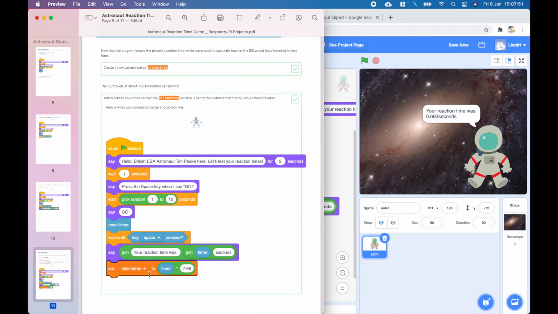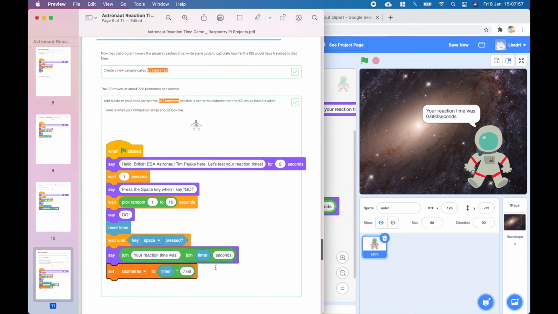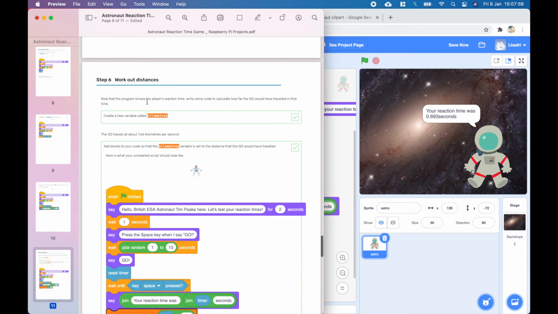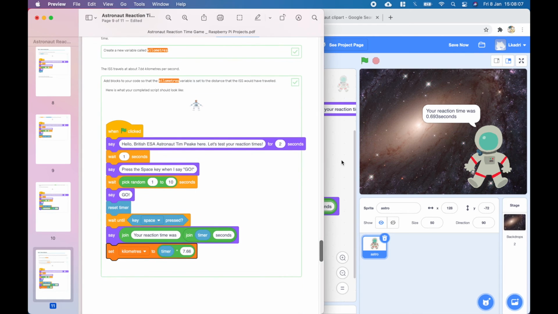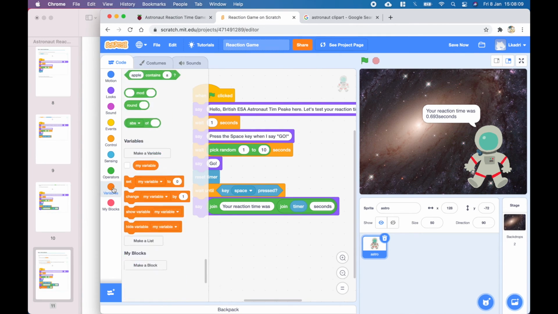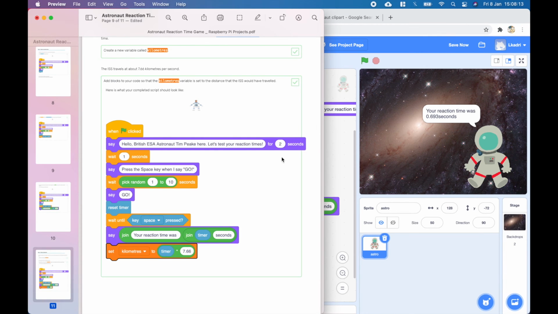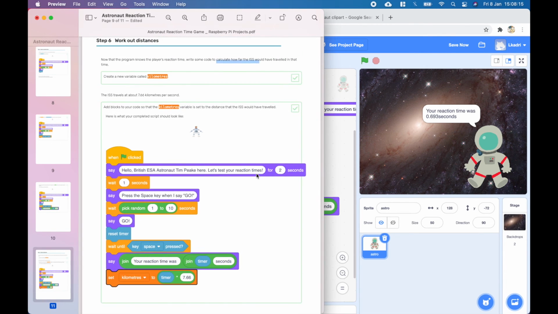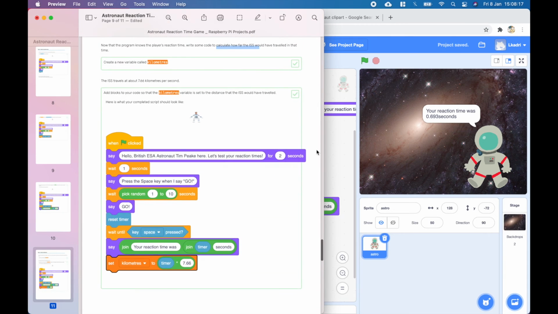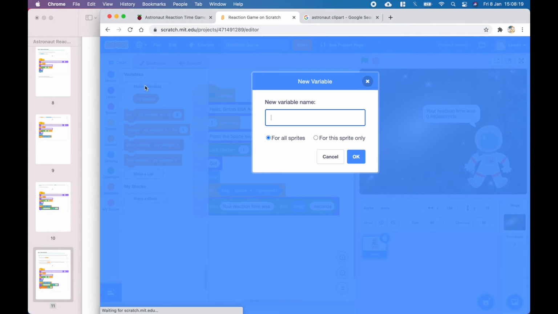Now there is a formula here that says set kilometers to timer times 7.66. So this is to calculate how far the ISS, so the International Space Station, would have travelled in that time. So I'm going to go to variables and choose the set. So this means that I need to create a new variable called kilometers. So I need to make a variable.